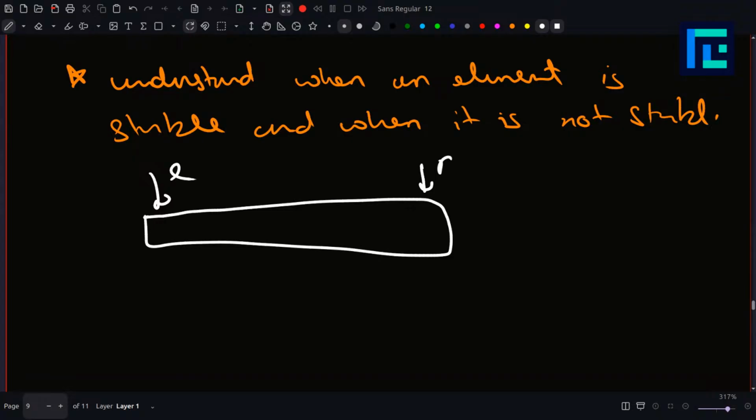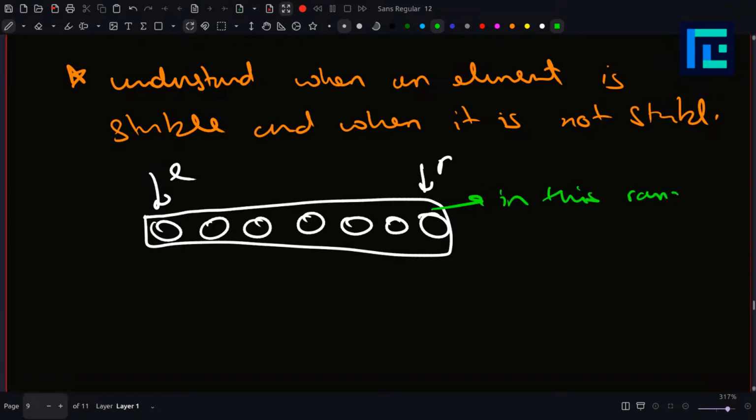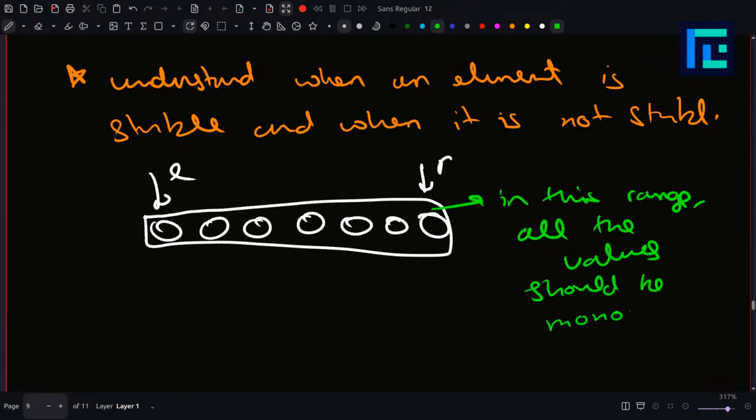If you have studied binary search, so obviously a prerequisite to this question should be knowing normal binary search, right? The main requirement for binary search is that in this range, all the values should be monotonic. Okay, this is a standard requirement for binary search.